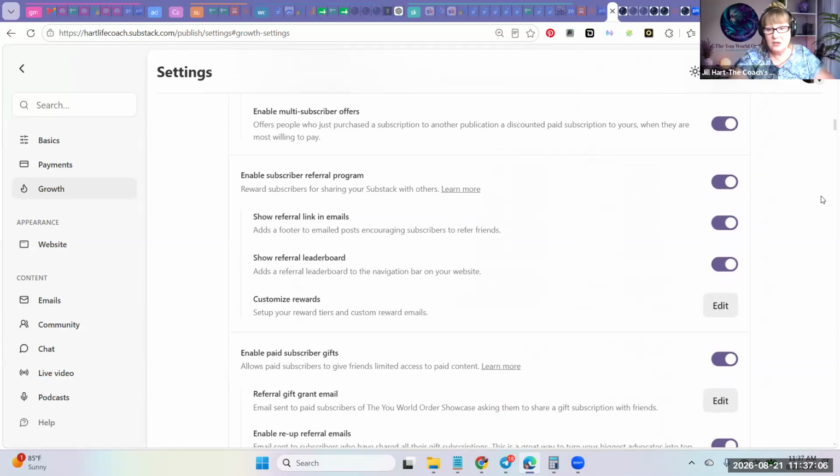And you toggle these on or off. It's totally up to you. But if you want to take advantage of their referral program, Substack has all of these tools on here so that you can make some money, because that's how they make their money. They don't make any money with advertising. They really make most of their money from helping you get paid subscribers.